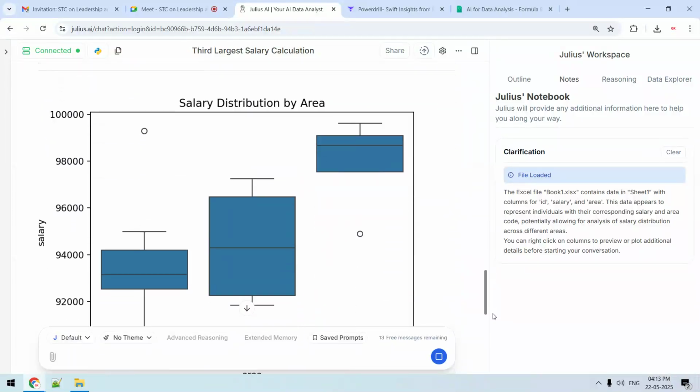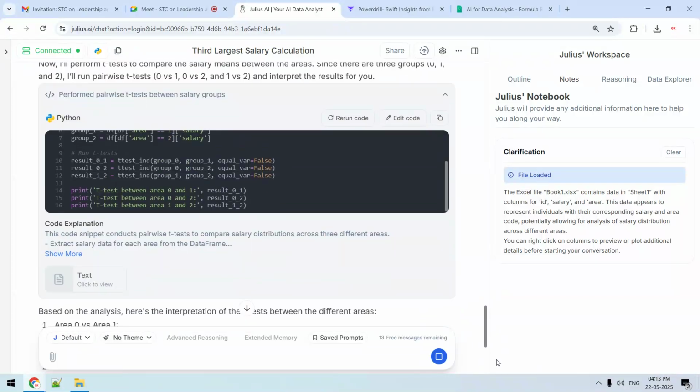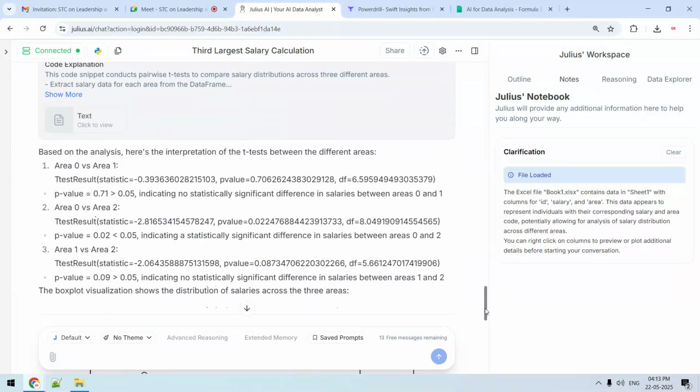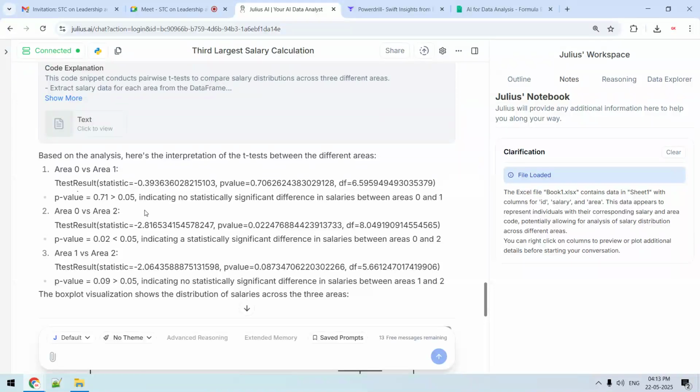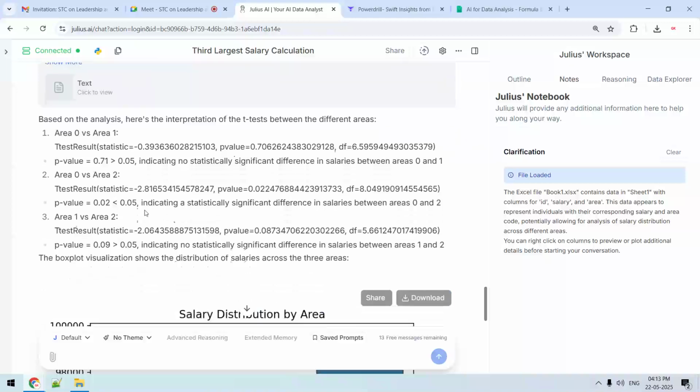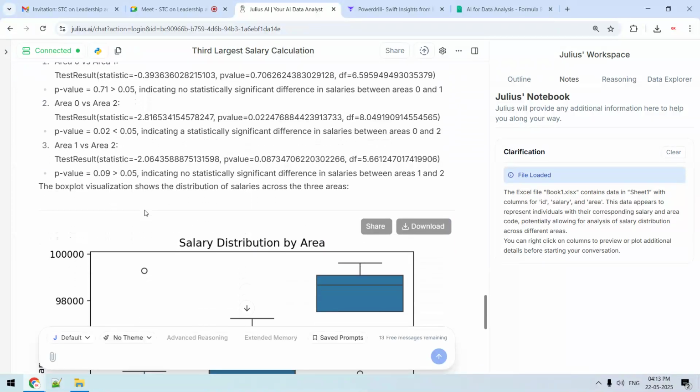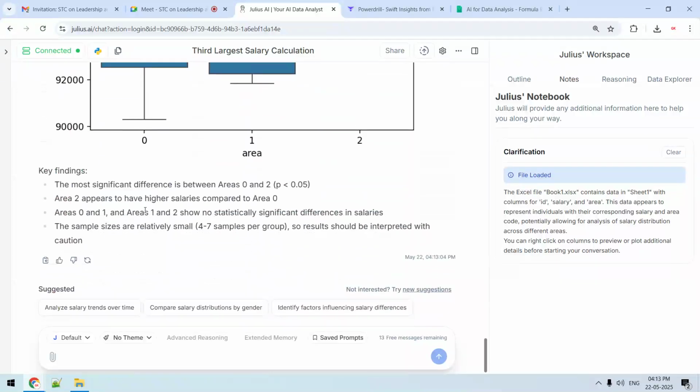You can see this one, salary distribution by area. In a t test, z test, f test, ANOVA or whatever it is, we go for the p value, whether the p value is greater than or less than 0.05, whether it is significant or not, whether the null hypothesis is rejected or not. So you can see that these are the key findings. What is the null and alternate hypothesis in the above interpretation?